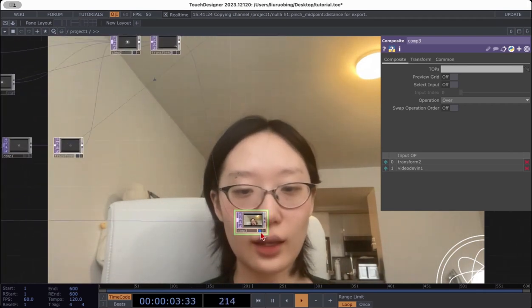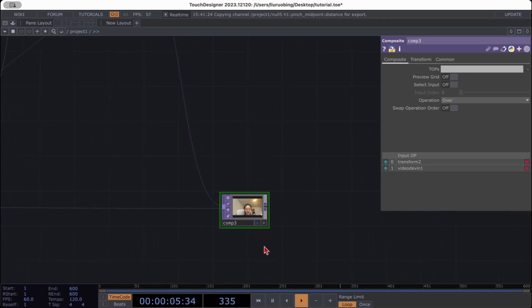Yeah, and basically that's the end of the tutorial. If you wanted to explore hand tracking more, there are so many different ways that you could do it.